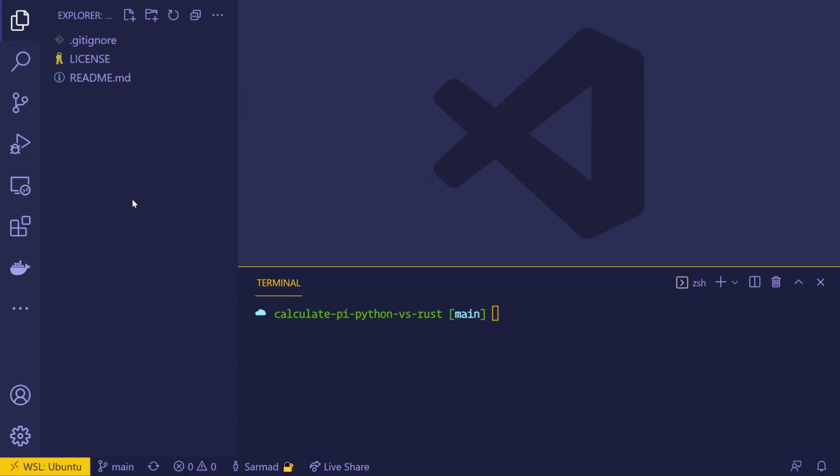Okay, so in this video we'll be doing a little experiment with Python and Rust. We'll be using both of these languages to compute the value of pi. So let's get started with Python.